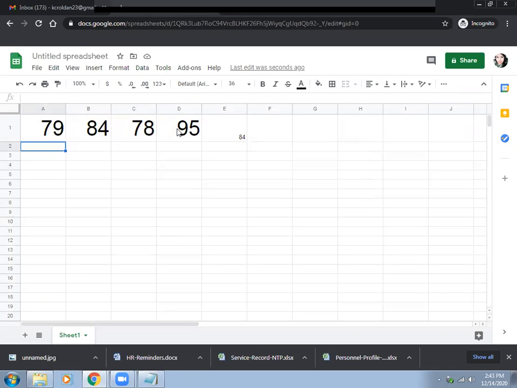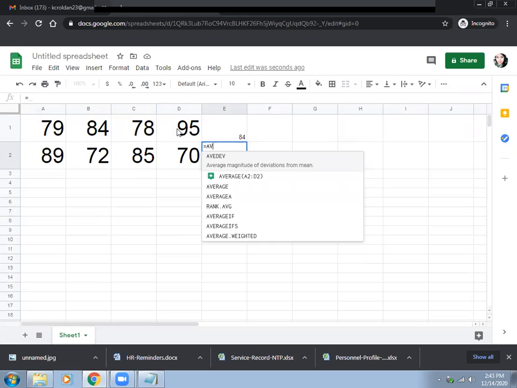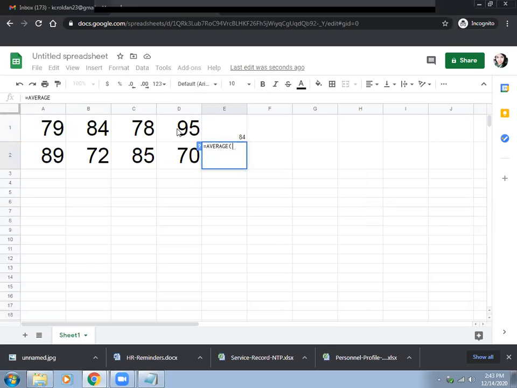So let's try another one. Let's have 89, 72, 85, 70. Let's look for the average. So again, equals, average, parentheses, select the 4, parentheses, and enter. So 79 is the average of the 4 numbers.